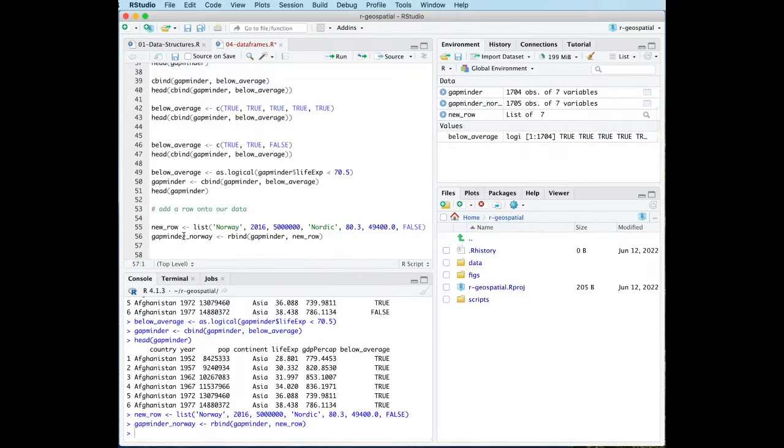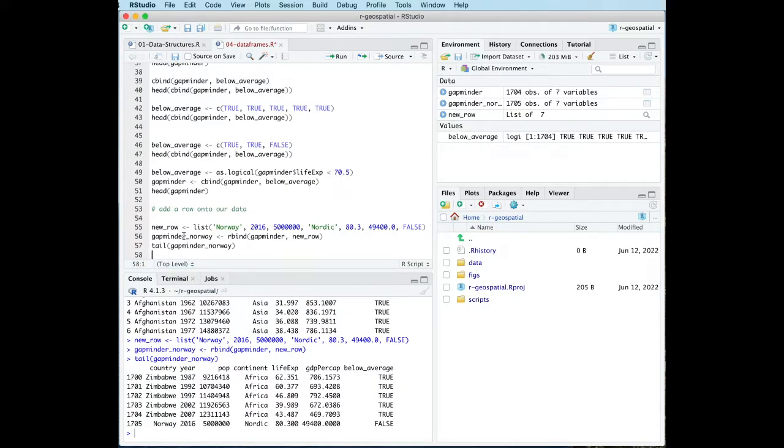So go ahead and run that. We can't see it right now, but if we use that tail command we learned earlier, tail function here, we can say Gapminder_Norway and look at the tail. And so here we can see that new row that we added onto the data frame.